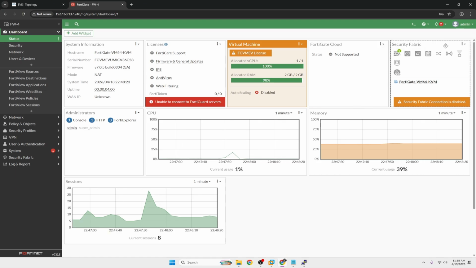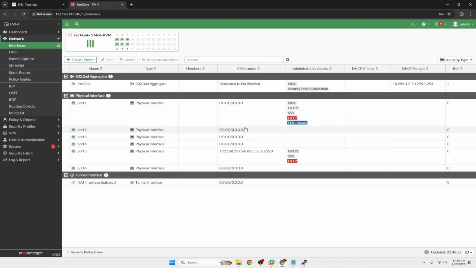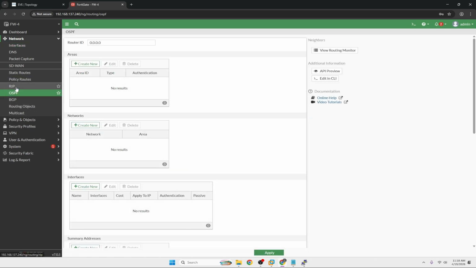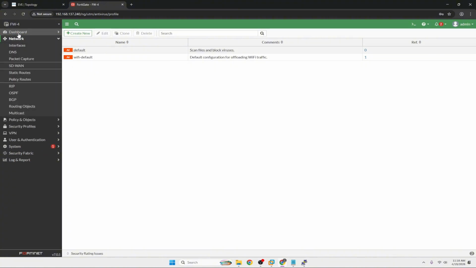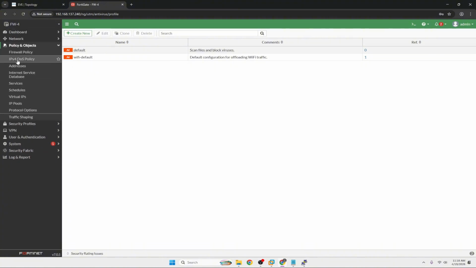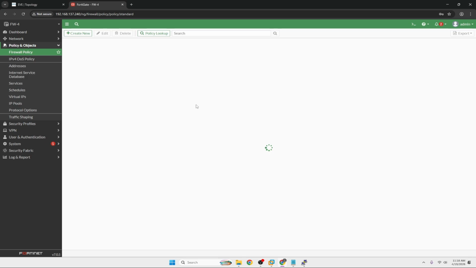This is very easy, by the way. Now you see there's nothing configured, right? It's a whole new setup. Nothing configured, nothing here, nothing going on here. And let's go to firewall policies, you see nothing here.